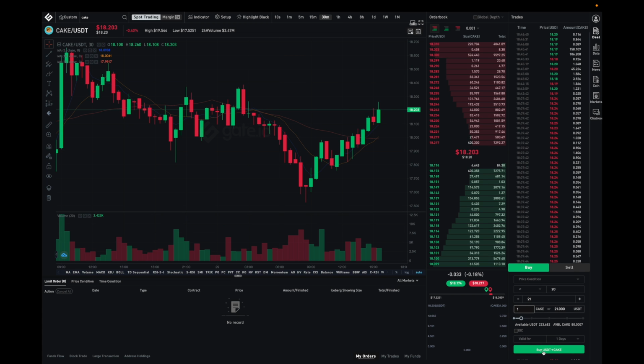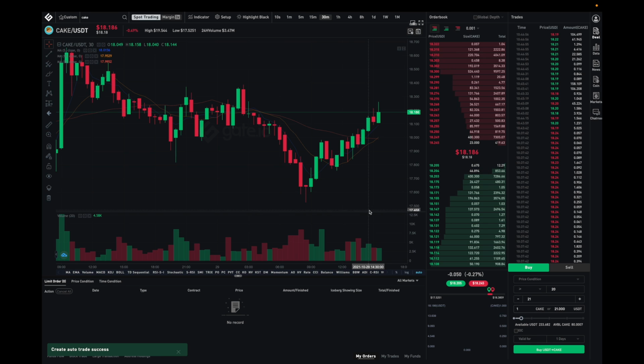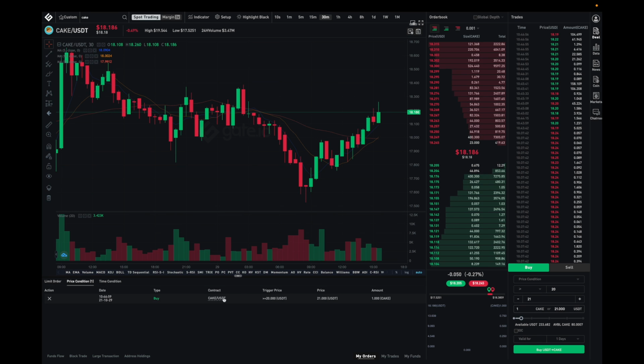Now I'm going to click on buy USDT to cake, this button over here. And then when I do, it's going to ask me if I'm okay with this. I'm going to click confirm. And as you can see over here, if I go to price condition, you can see that my order is in. And basically this stop limit order on the buy side is primarily used for breakout strategies or to cover short positions.